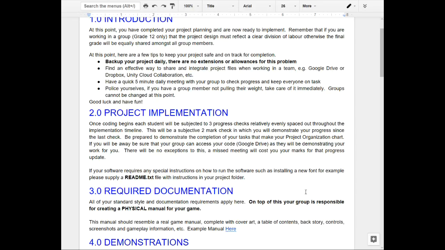When I come meet with you, I'll tell you the day before, or maybe a couple days before, and you just need to be prepared to demonstrate all of the stuff since the last time we had a discussion. If it's the first check, then you need to demonstrate everything you've done up to that point. There will be no exceptions. A missed meeting will cost you your marks for that progress check. So 2 out of 36 can be pretty costly, right? That's basically 1/18 of your mark.